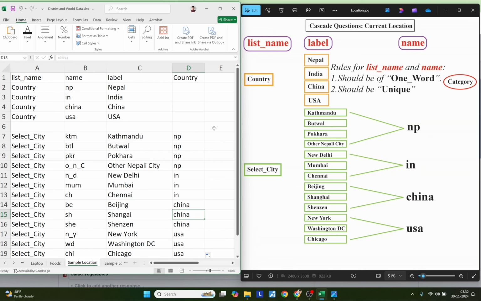So our Cascade select question is done. You can see it over here. This section actually works for linking the previous list name with the upcoming list name. In this case, the previous list name is this one and the upcoming list name is this one. So our simple Cascade select question has been developed.